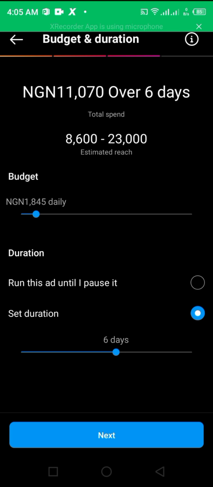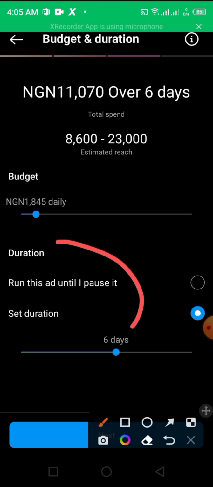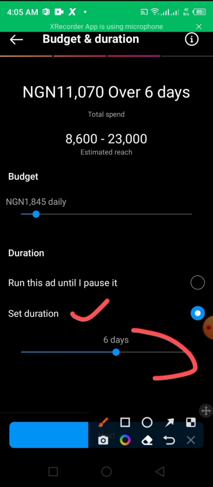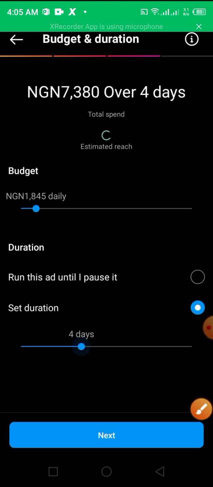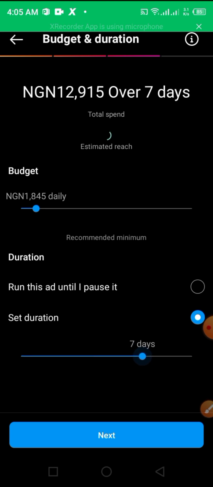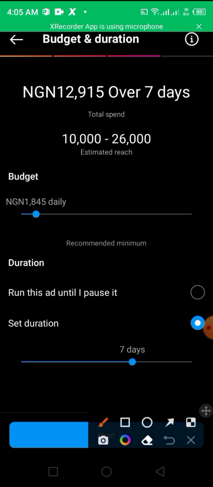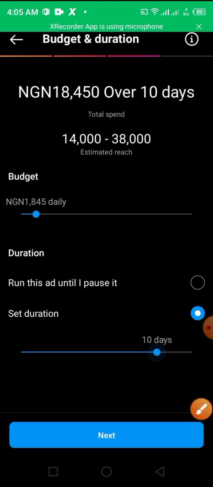Now, the next thing you want to determine is your duration. We have two options here. You either choose to set a particular duration within a particular time frame. This below is telling you how many days you want it for. 6 days. Okay, you can always adjust it, 5 days, 4 days. You can bring it forward to 10 days, and as you are changing the number of days here, your estimated reach right here changes. So that means it has an impact on the reach.